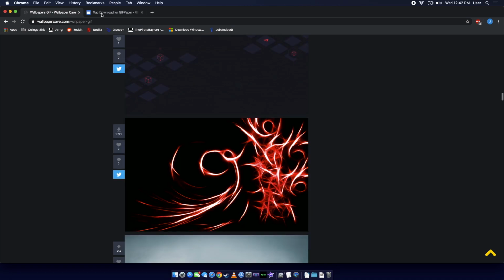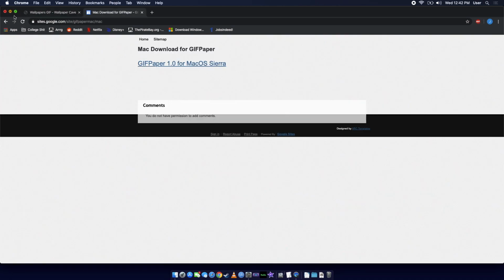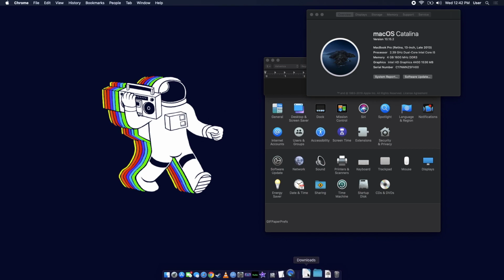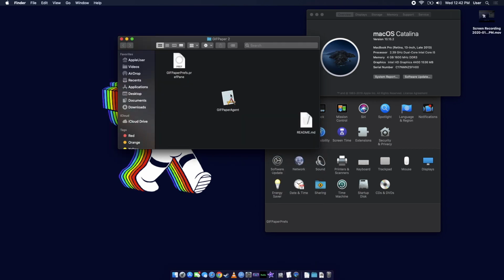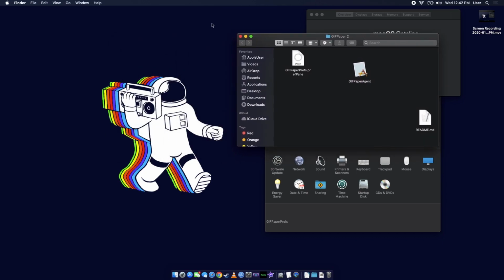So let's get started. First of all, download the link, and you will get a zip file. You'll have to unzip it, and then you'll get a folder that looks like this. You're gonna run the GIF Paper Prefs one time, and then you're gonna add this into your application. You're gonna have to run this every time you start your computer up to get the live wallpaper activated.